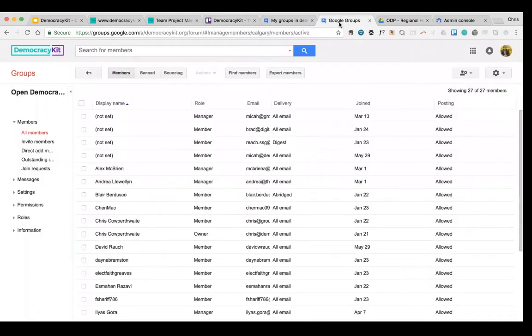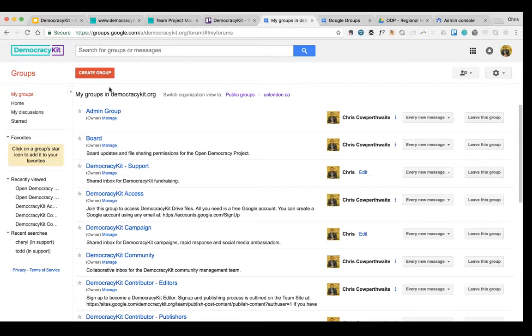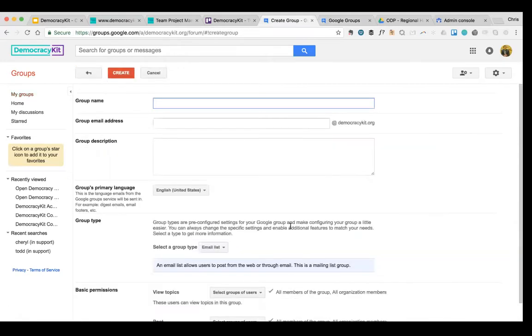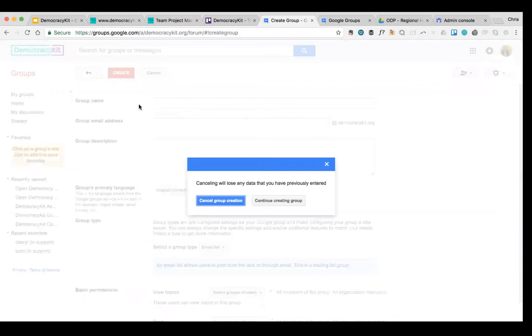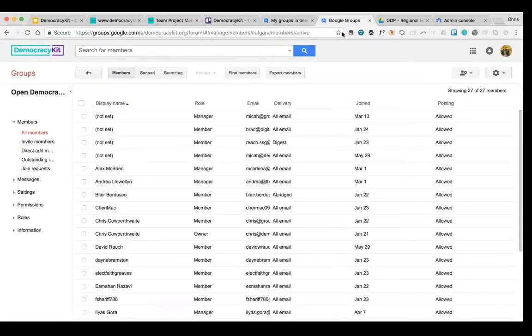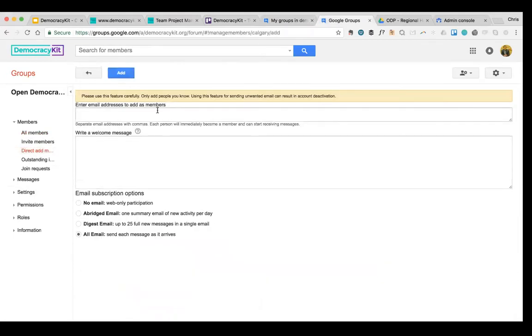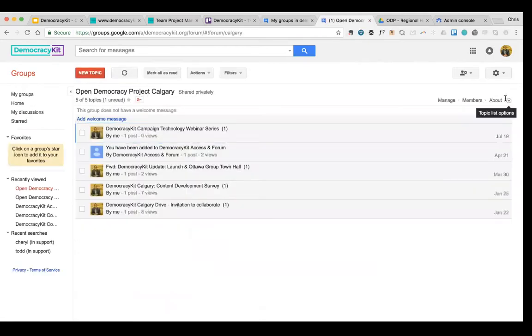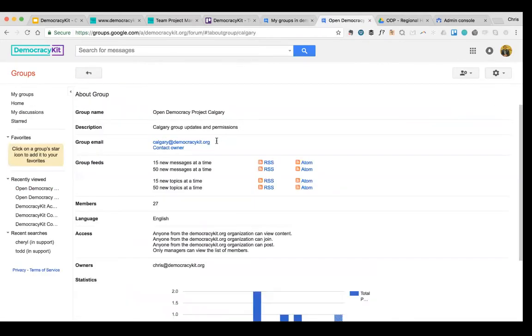So this group that we have set up, again, it's very easy to set up a group here. You can simply create a new group. You can create as many as you'd like. And once you've done that, you can just add people to the group here. Once you've added people to the group, you can direct add members to the group. And then the people are part of this group, and this group's address is Calgary at DemocracyKit.org.